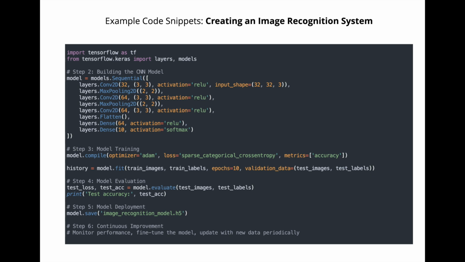Next is model training. You can first compile using the optimizer, loss function, and metrics. Here we're using Adam as optimizer, sparse categorical cross entropy as the loss function, and for metrics we're using accuracy. Next, fit the model by calling the fit function and pass it to history, where the arguments are train images, train labels, epochs of 10, and validation data is test images and test labels.